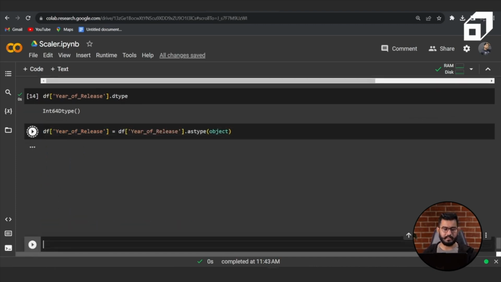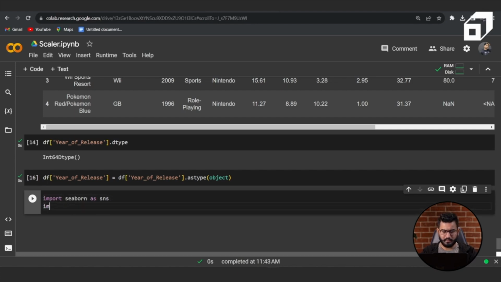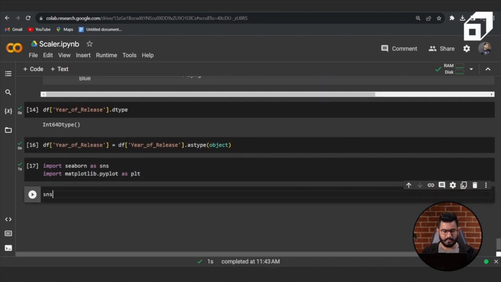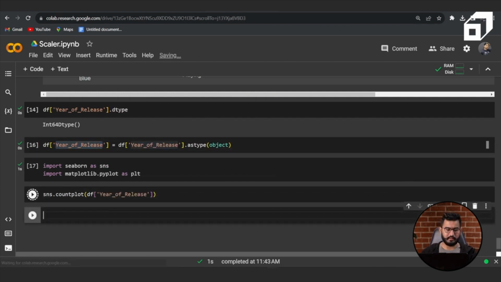And we are done. Now let's perform a quick count, and you already know how to create a count chart: we can use countplot from the Seaborn library. So let's do that. Import seaborn as sns, import matplotlib.pyplot as plt. Now let's plot sns.countplot, and we are interested in plotting year of release. And here we go. Let's execute this.